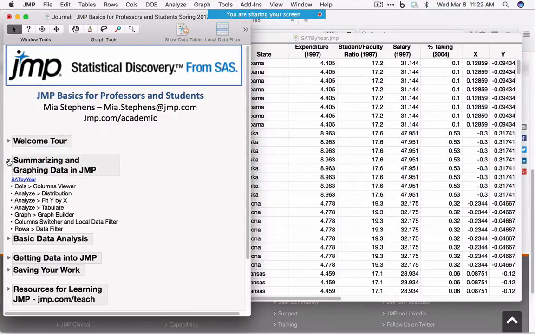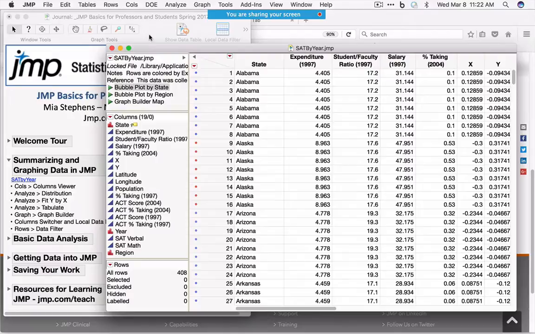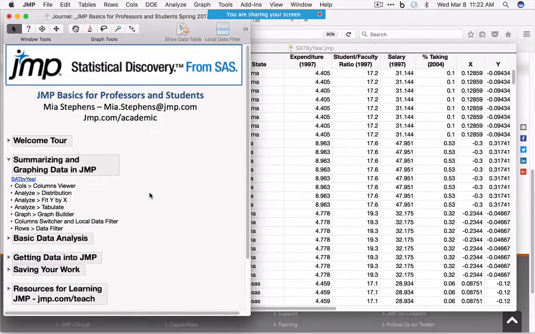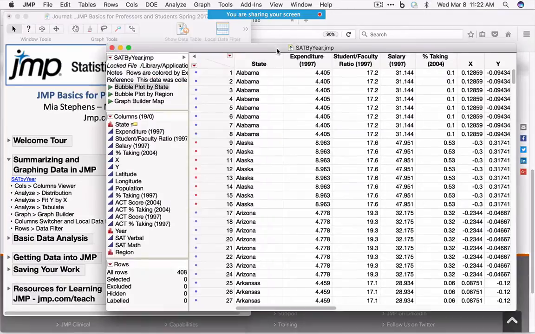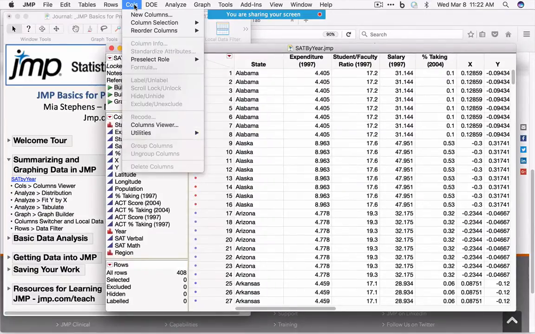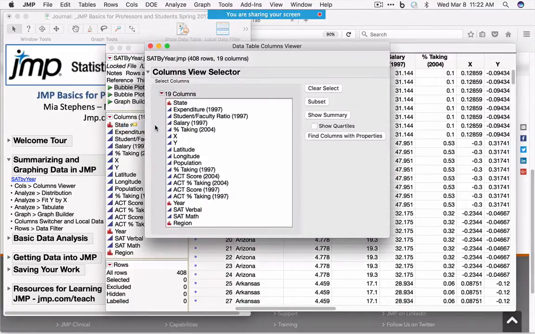So let's talk about summarizing and graphing data. So I'm going to keep using this SAT by year data and highlight some of the nice features for summarizing data and also for producing interactive graphics. So I'll start with a tool under the columns menu called the columns viewer. And the columns viewer is a nice place to get started anytime you're first looking at data if you're interested in looking at numeric summaries of the data.